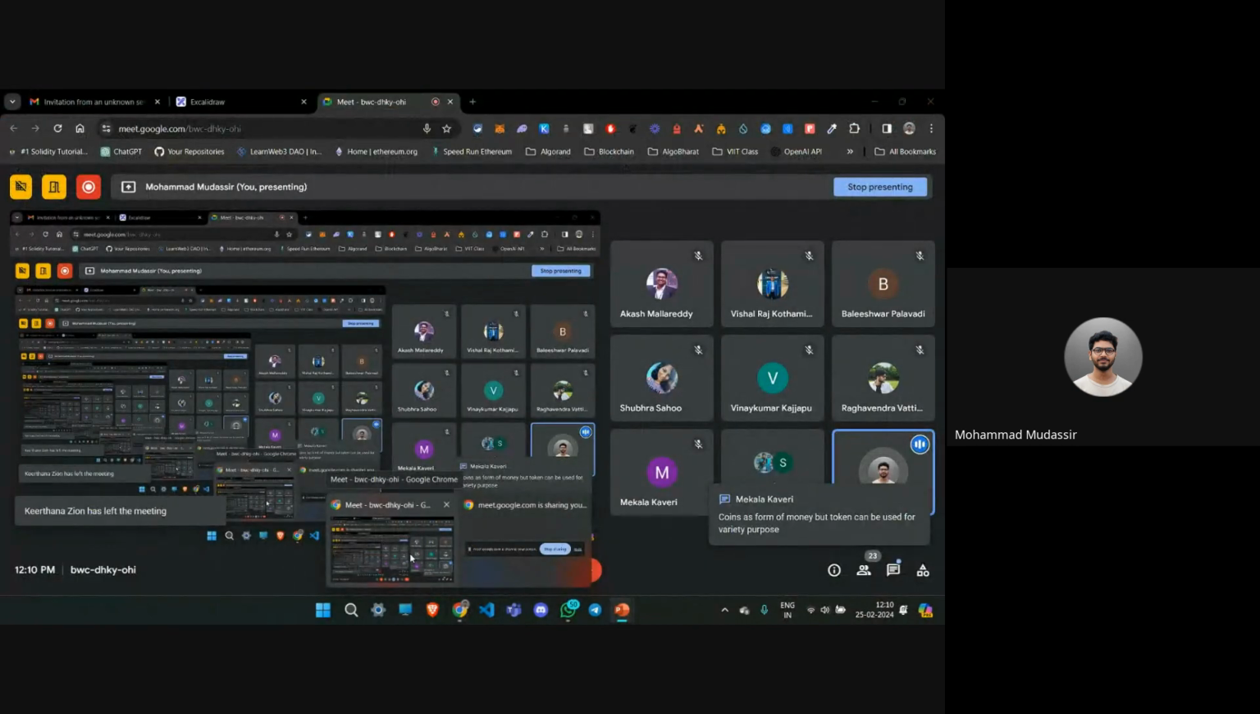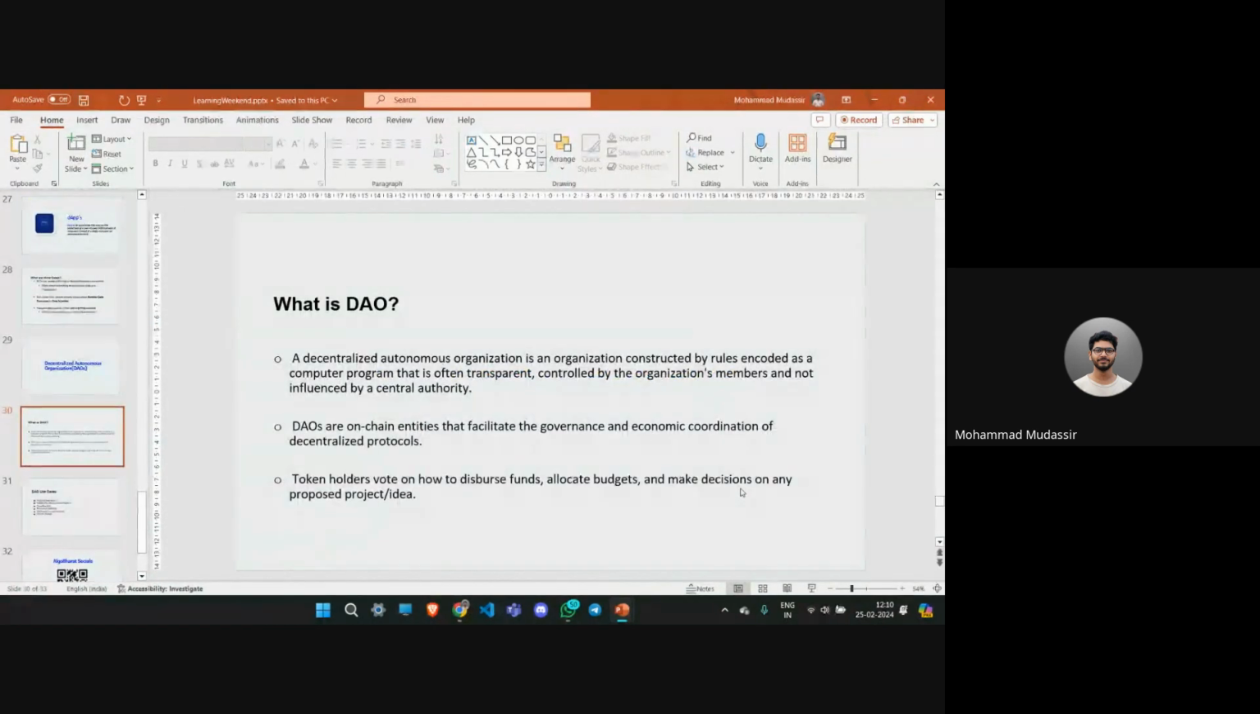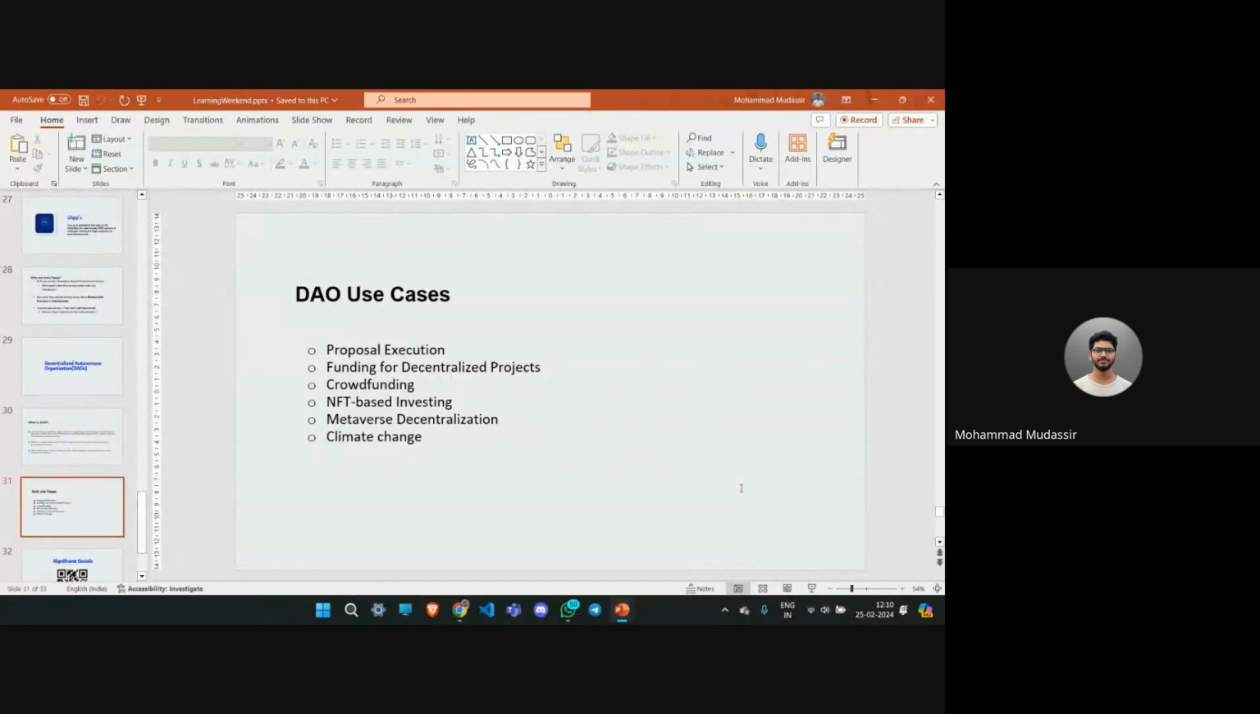Coins are a form of money, but tokens can be used for a variety of purposes. Yes, this is one differentiation, but there is some major difference between these two. Maybe some other person can answer. So DAOs are basically used for crowdfunding, voting, proposal grants, and all this stuff. So proposal execution, funding decentralized projects, crowdfunding, or NFT-based investing, climate change, metaverse, decentralization. All these things are basically uses of DAOs.